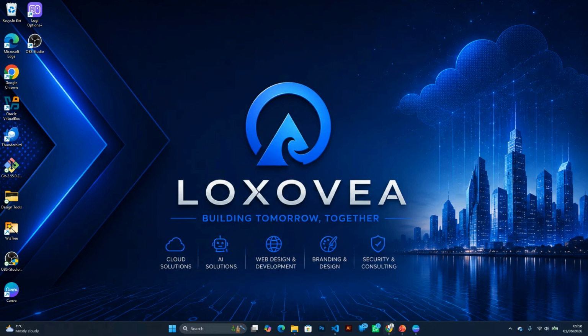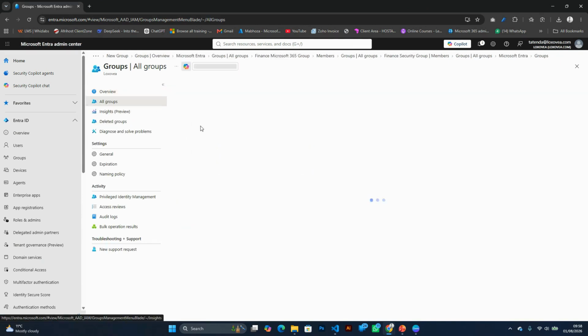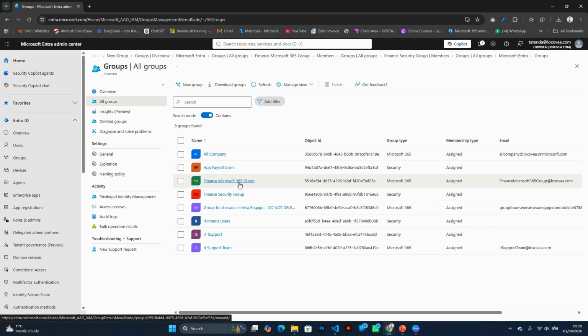So which group should we use? Let me open our Entra ID, view groups. So we've got the finance Microsoft 365 group and the finance security group. Although Microsoft supports group-based licensing with supported group types, in many organizations, security groups are commonly used for licensing because they're also used for security policies, conditional access, Intune, enterprise applications, and other administrative tasks, whereas 365 groups are mainly used for collaboration in the Microsoft 365 services. For that reason, we are going to be assigning our licenses to the finance security group.